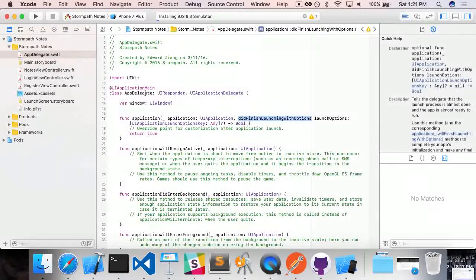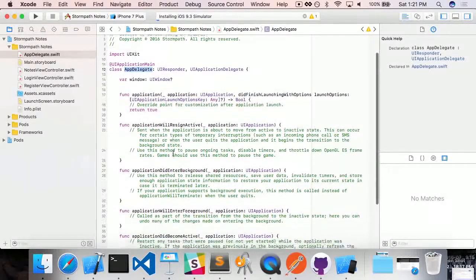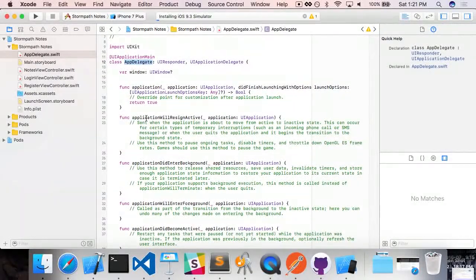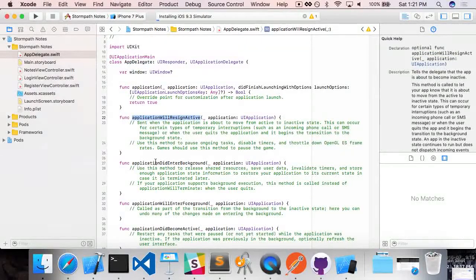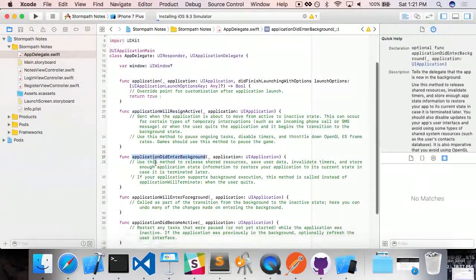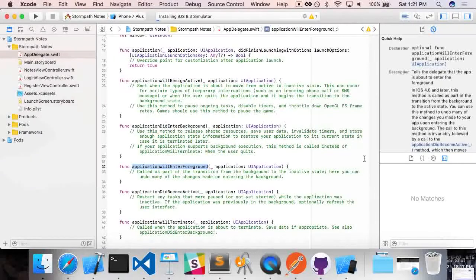Your app delegate is really for all these different functions. We also have application will resign active, application did enter background, application will enter foreground. All these different events that iOS will send your application when the state of your application changes. So in this case, we want to be able to configure our SDK when we first load our application.